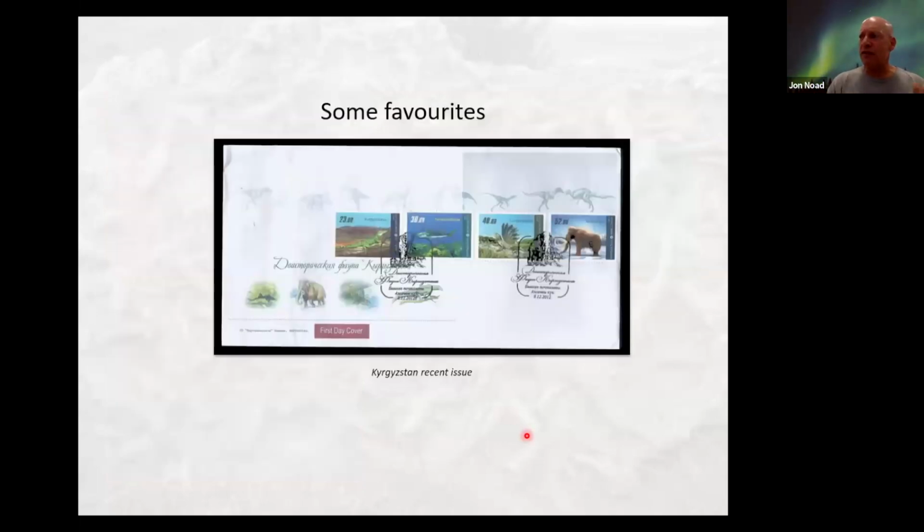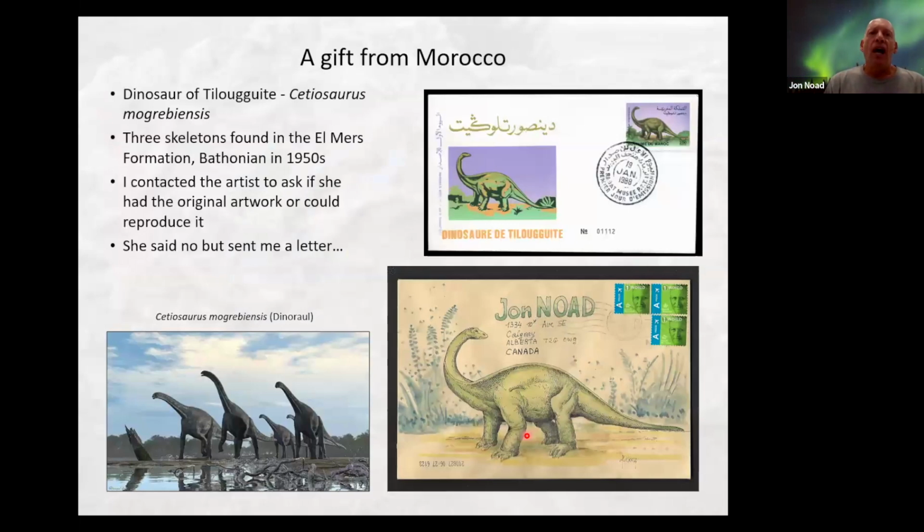Okay, let's finish off with some favorites here. This one here, I went through a phase of writing to a lot of artists to try and get hold of original artwork for the stamps, which was very unsuccessful. But I wrote to the lady who designed this set here and said, do you have any of the artwork? And she said, no, I don't have any of the artwork because I had to give it to the Moroccans, and I never reproduce a piece of art twice.